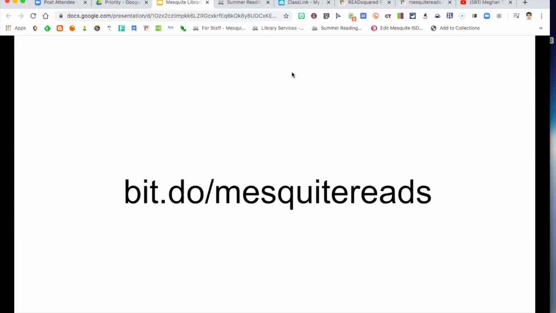So we're going to start by looking at our summer reading page. If you want to follow along, you can just watch. But if you would like to follow along with me, I highly recommend that you use a split screen. And you can do that a couple different ways. There is an extension in the Chrome browser called Tab Resize that will automatically resize your tabs so that you can see my presentation in one tab and log into your Mesquite and into your ReadSquared on the other tab.